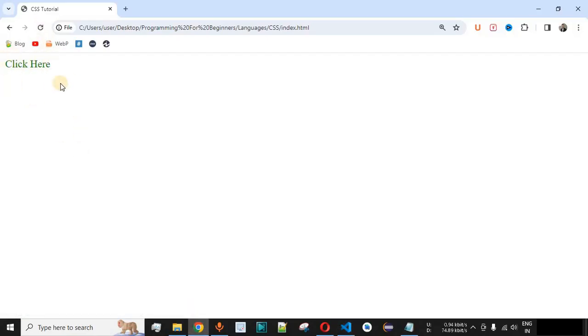As you can see, there is no change. By default the green color is getting displayed, but the moment we click on this particular link, the color of the text will be updated to red. So when we click on this, as you can see, the link is visited now and the color is updated to red in this case.